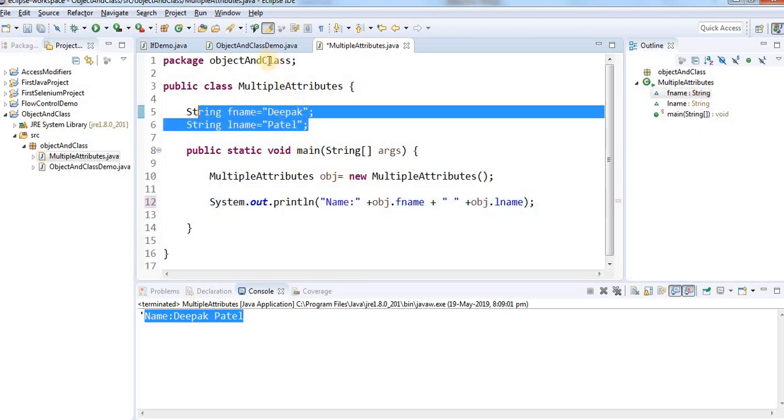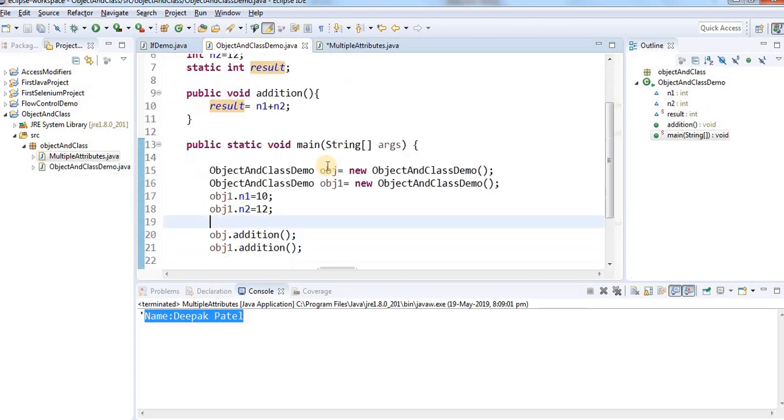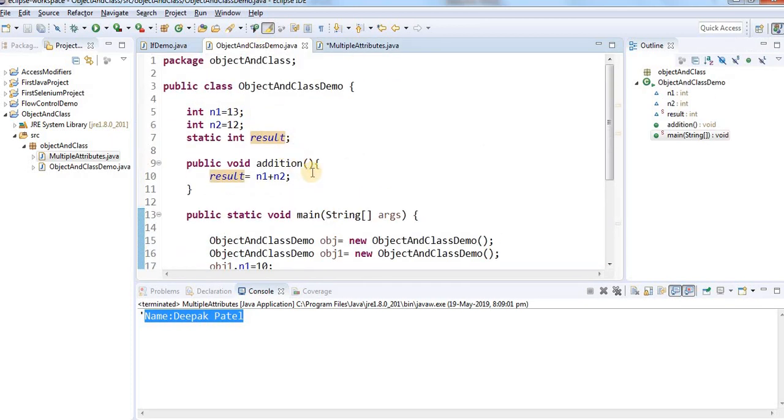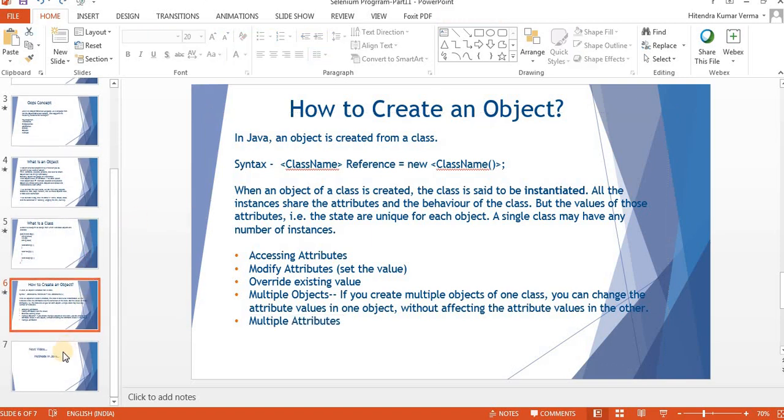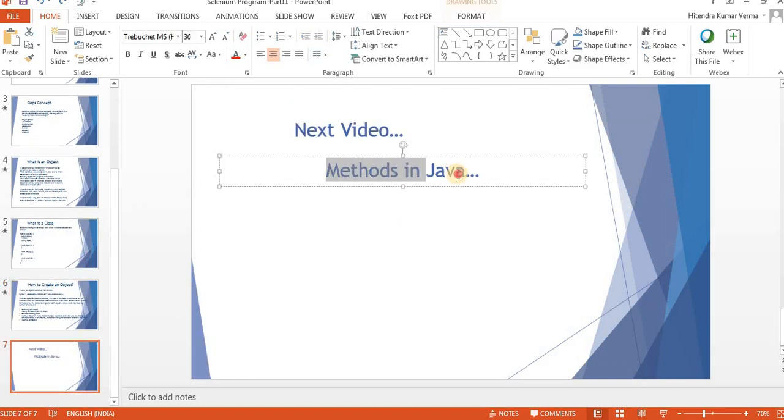So in this way you can use the objects. Hope you are clear with objects and class. In the next video we'll talk about methods in Java.